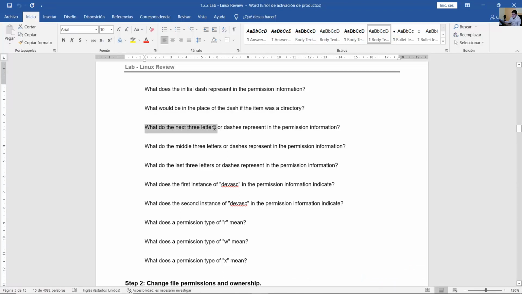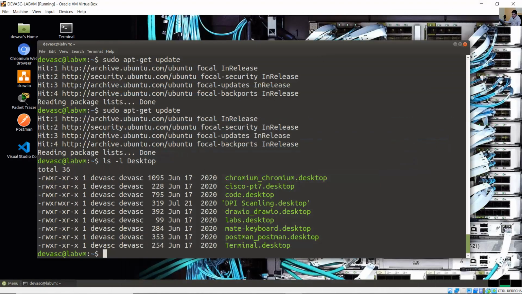What do the next three letters or dashes represent in the permission information? These represent the permission of the file owner over the file. Okay, 1, 2, 3. These represent the permissions of the file owner over the file. So in this case, the owner can read, can write, and can execute.